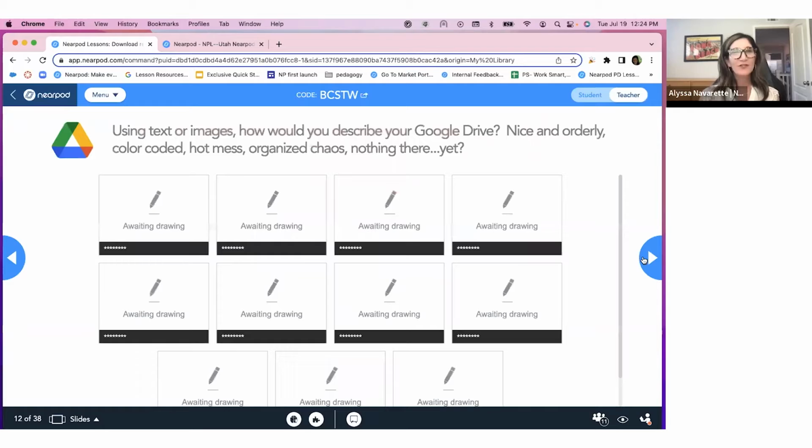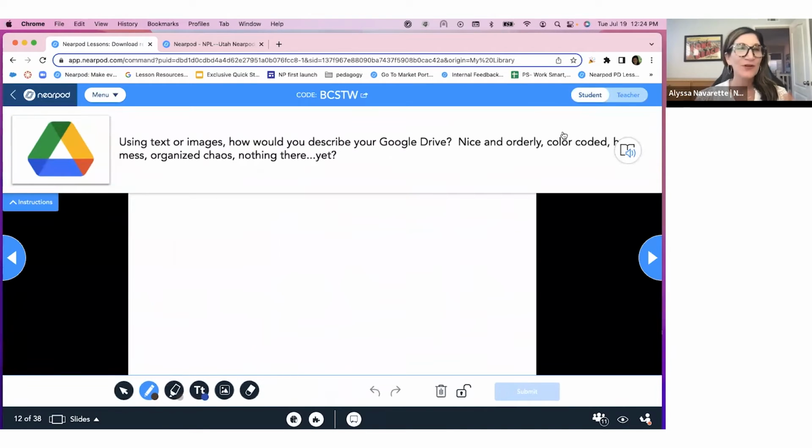So speaking of your drive, just for fun, we're going to take 2 minutes to do this. And I'm going to change this to the student view here. How would you describe your own Google Drive? Is it nice and orderly, color-coded, hot mess, organized chaos, or is it empty?